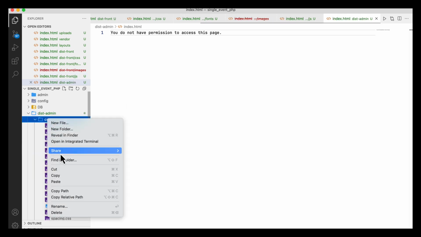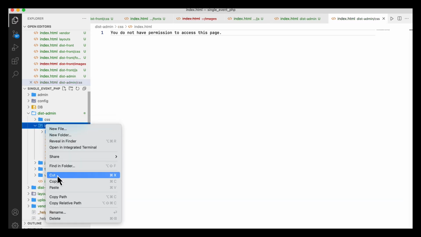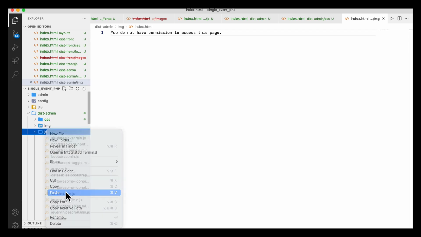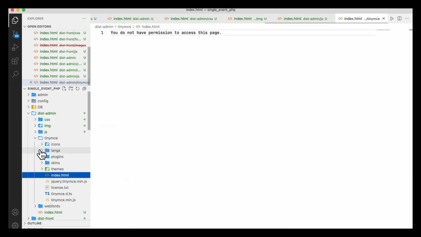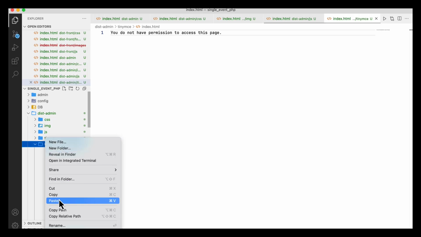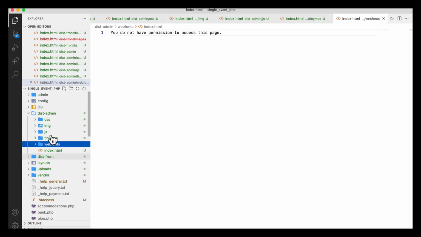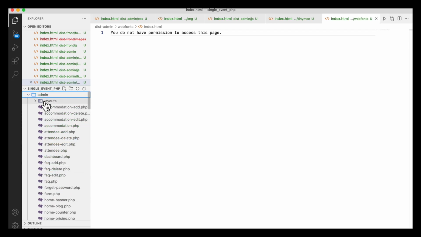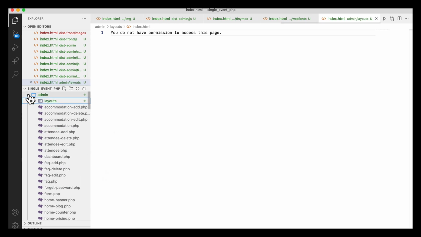In the CSS, I am going to paste it. And in the img folder, I am going to paste this one. In the JS folder, I am going to paste it. In the tinymce, I am going to paste it. And then web fonts, I am going to paste it. Okay, now I am going to admin, and in the admin actually there was a layout, so paste it here. So it is okay.